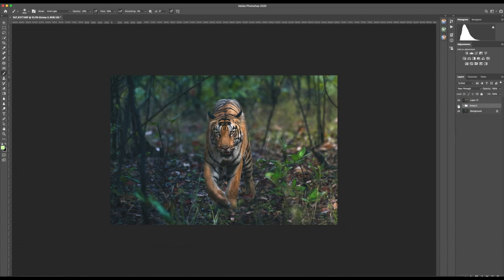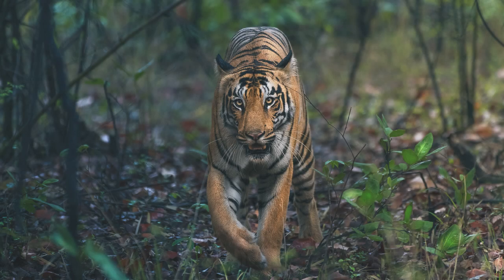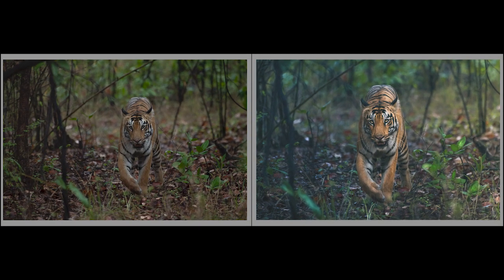Now I want to show you the before and after image. This was where we started after Lightroom, of course, and this is where we have reached. And this is the final version of the image that we have created. I'll now show you the side by side comparison of the before and after part.